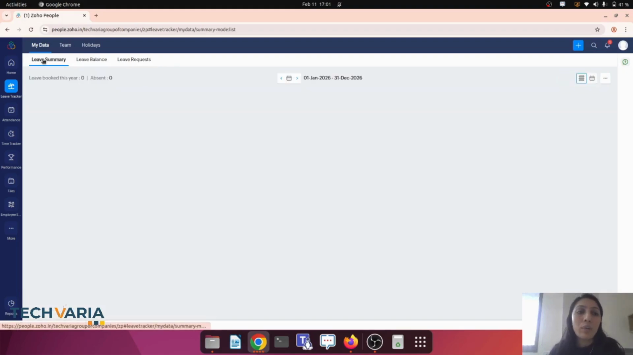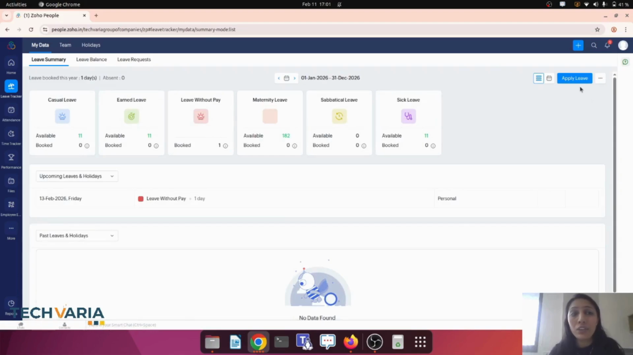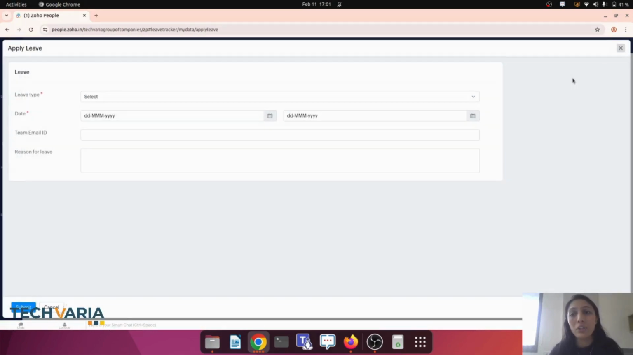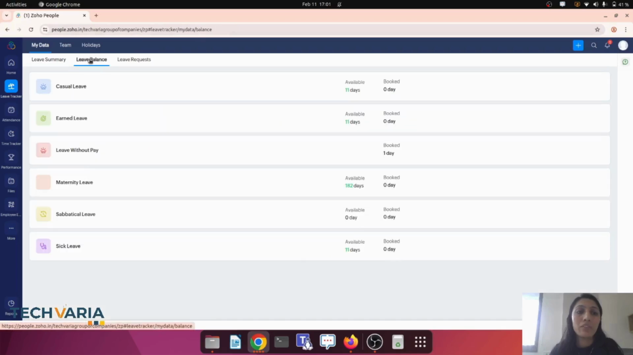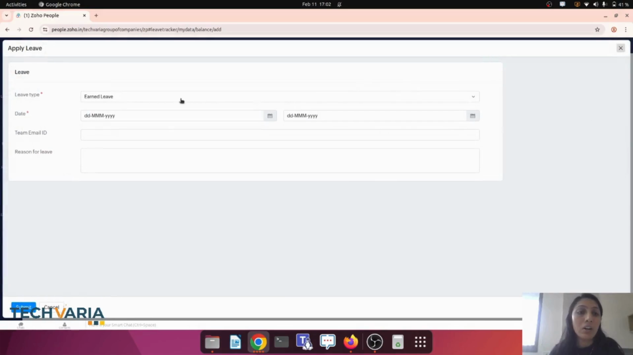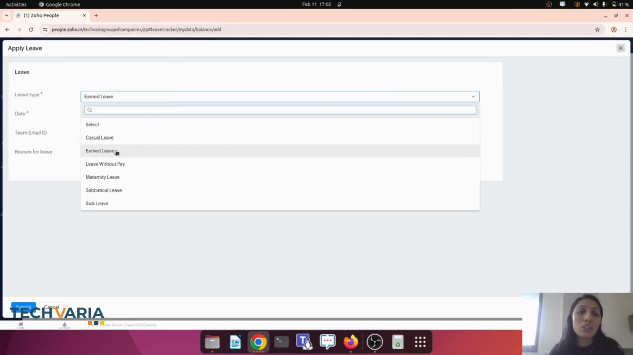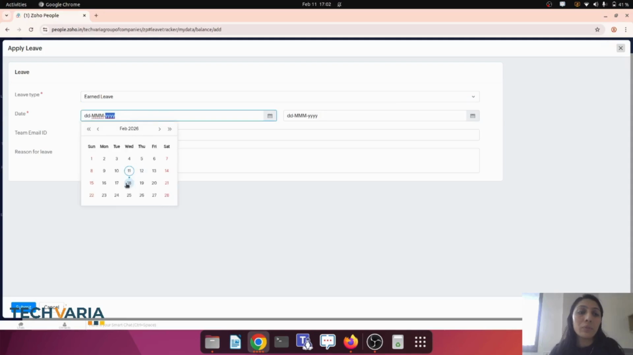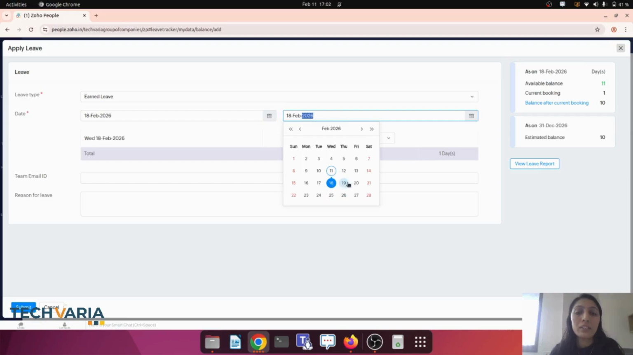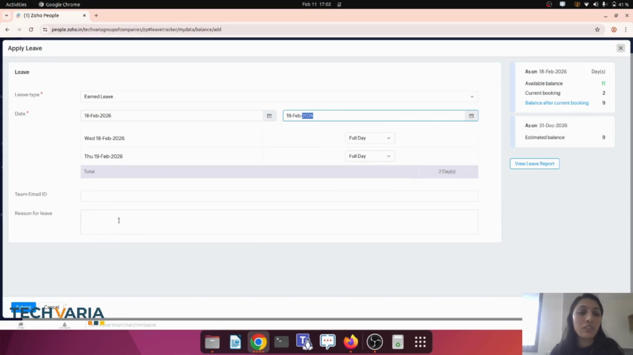Of course, an employee can apply for a leave directly from the leave summary dashboard. We can even apply from leave balance directly. If I want to opt for earned leave, for example, I can directly apply for earned leave from here. This is my earned leave, and I'll select the number of days. If I want to apply for 2 days of earned leave, with the reason being personal, I'll simply submit it.